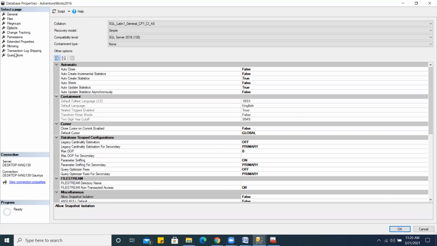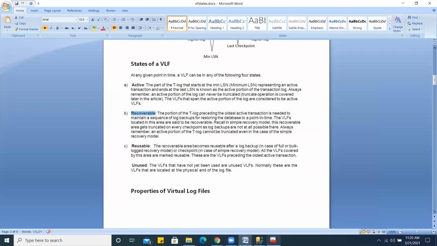It depends upon your recovery interval time. All things are related, right? I always deliver my training in an integrated fashion, showing which topics are related to which one. That will give you better knowledge. This is a server level setting, not a database level setting. Let me go there.